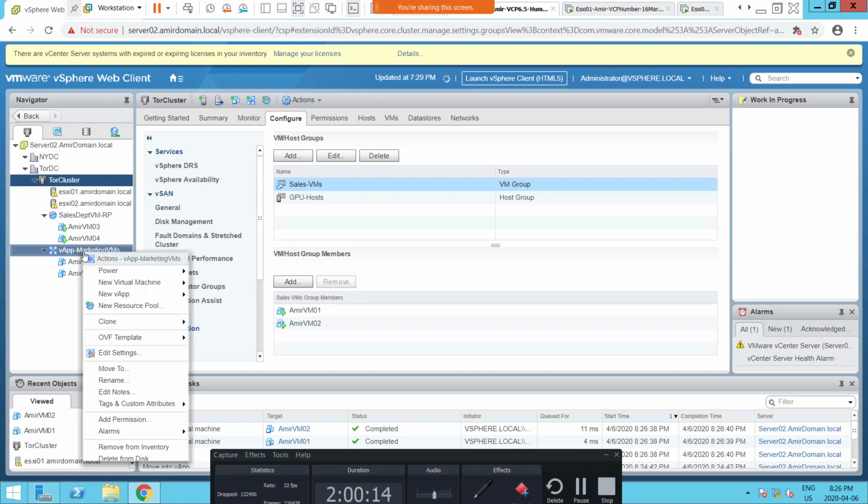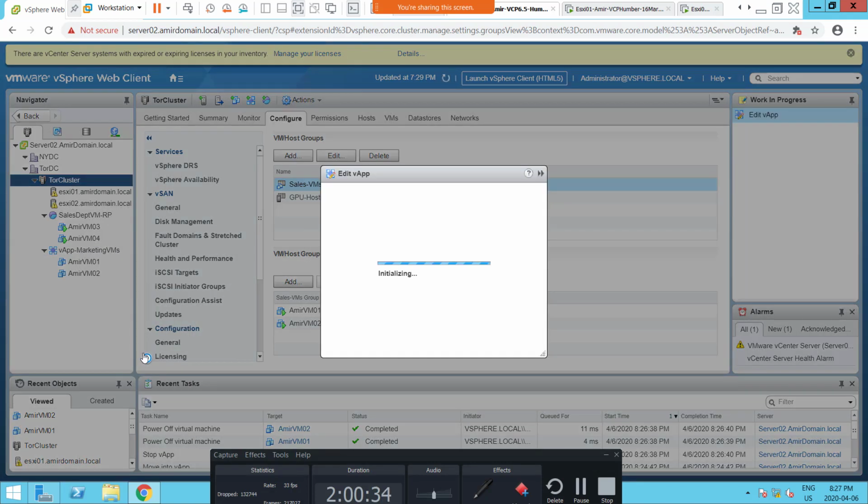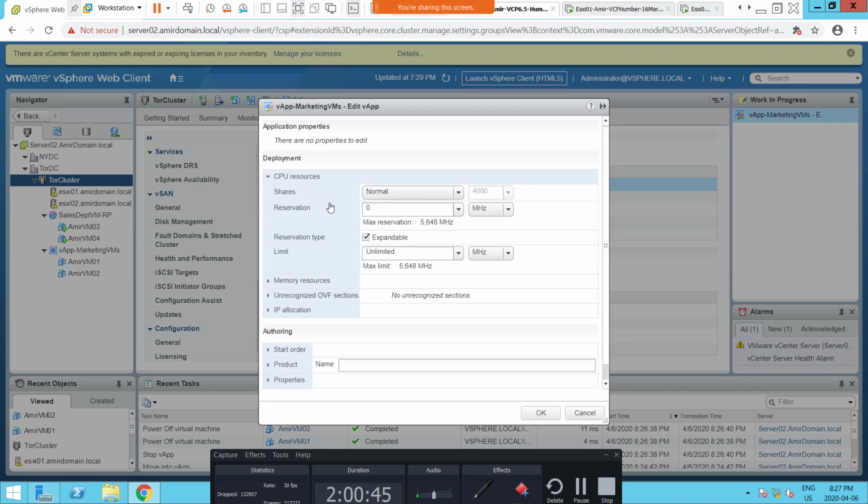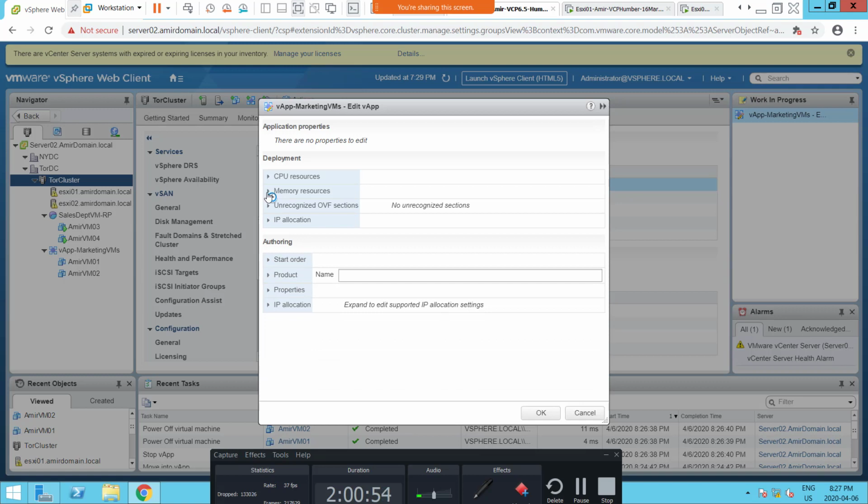Then if I right click again and go to power, now power on. But before we go to that, you can go down to edit settings of the vApp. Let's click edit settings here. Once we click the edit settings for the vApp, you can see that there's CPU resources. Now this is obviously the resource pool configuration that has been attached to the vApp, so you can still change the CPU and memory reservation and limit here.